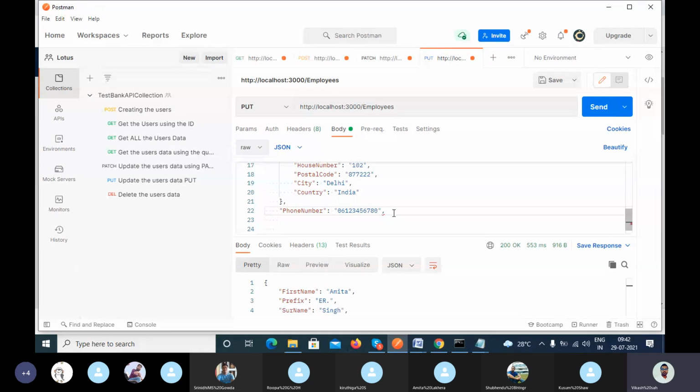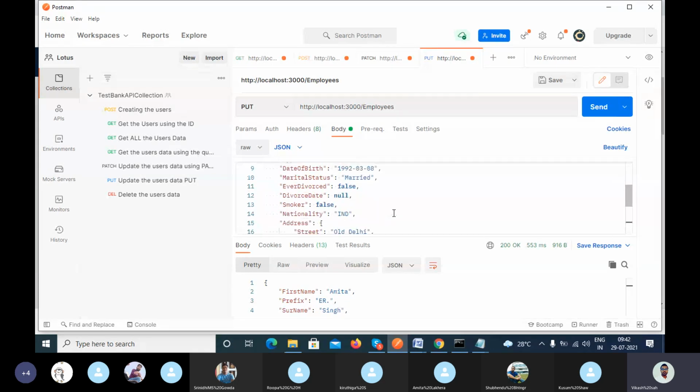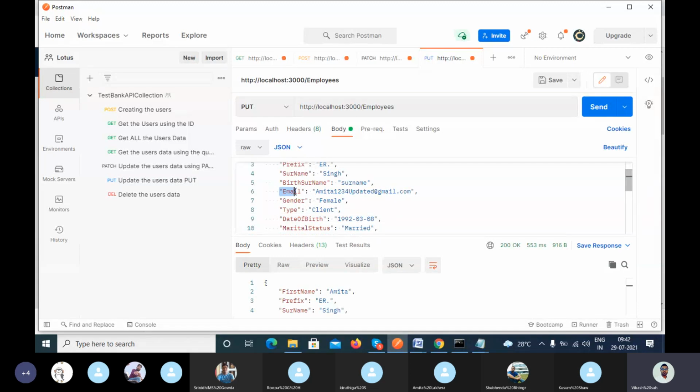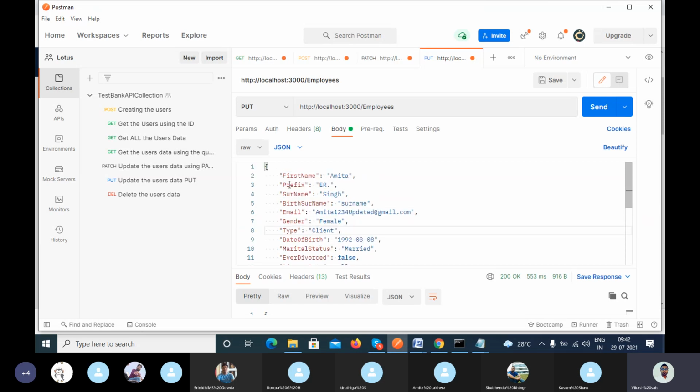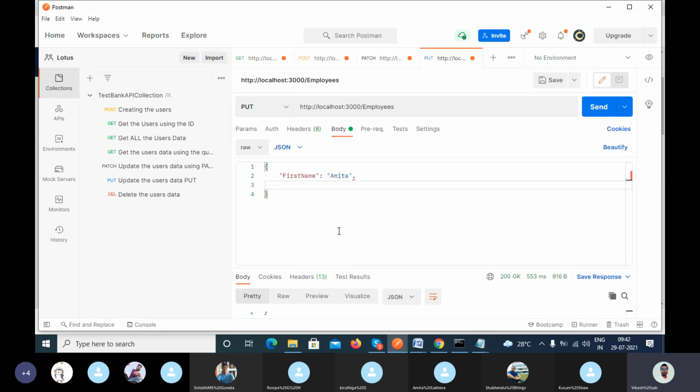Okay, now I have updated the whole object, and inside the whole object I have changed the email and the surname. Now carefully look here. I want to update only one property. Let's suppose first name. I remove the other things and update with this name as an API. Right? And let's see what happened.